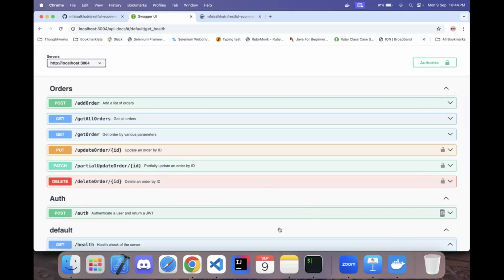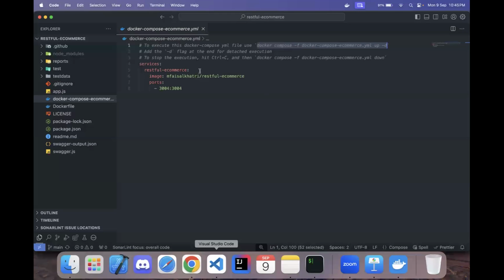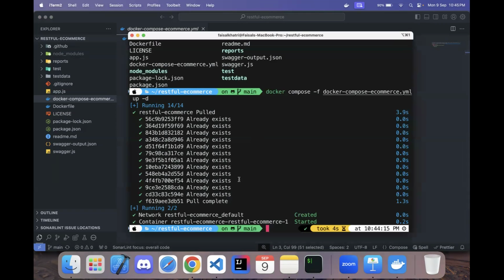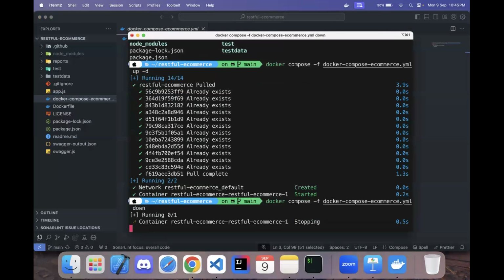Now, one more thing. If you want to stop this, since we are running it in detached mode, we need to run another command that is given on line number 3 in the comments in the Docker Compose file itself: docker compose -f YAML down. Docker compose -f refers to the file name, docker-compose-ecommerce.yaml, and down means we need to shut it down.